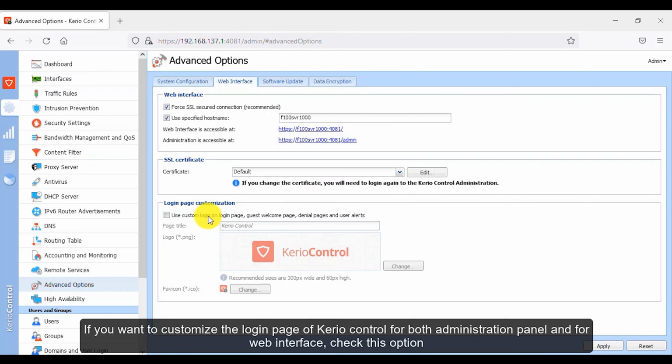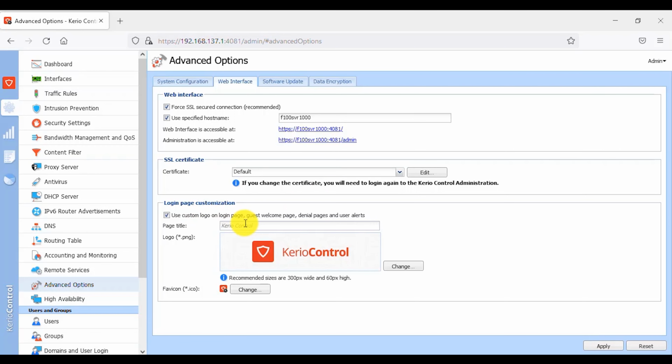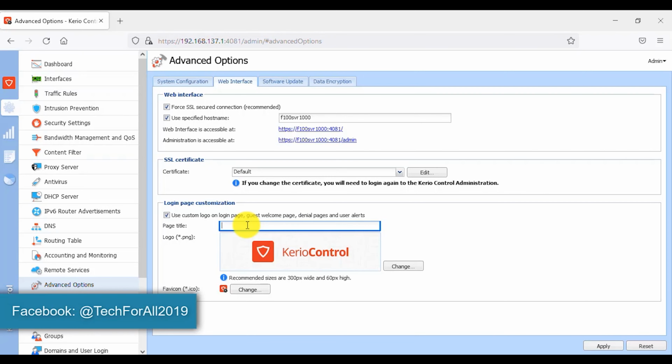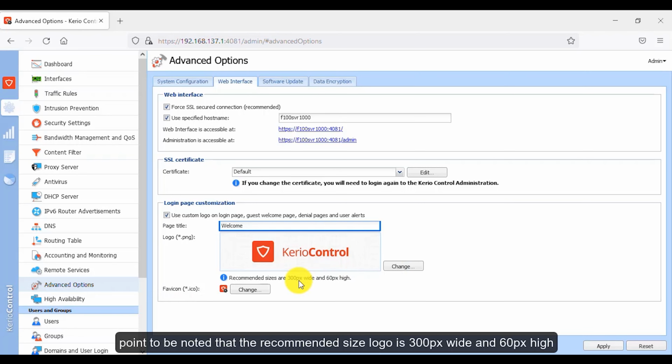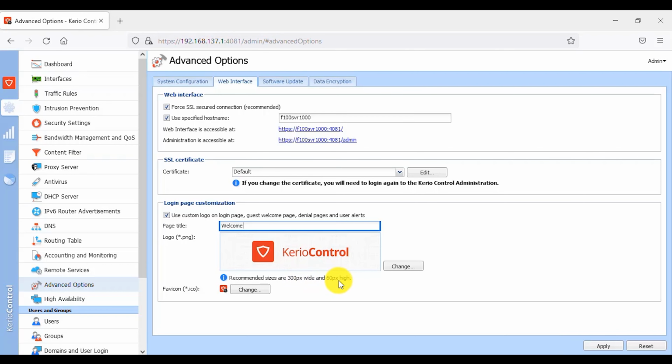If you want to customize the login page of Kerio Control for both administration panel and for web interface, check this option. Provide a page title and select a PNG. Point to be noted that the recommended size logo is 300 pixel wide and 60 pixel high. Click the Apply button to save the changes.